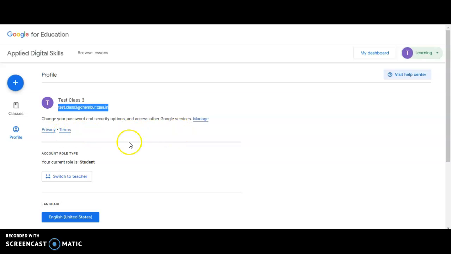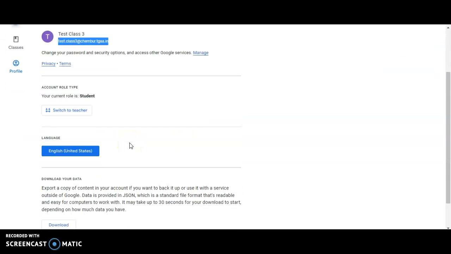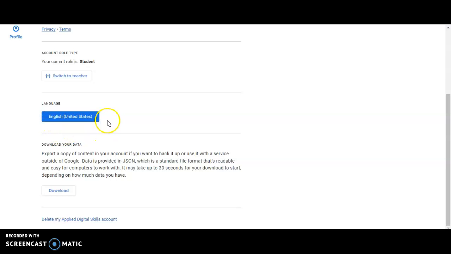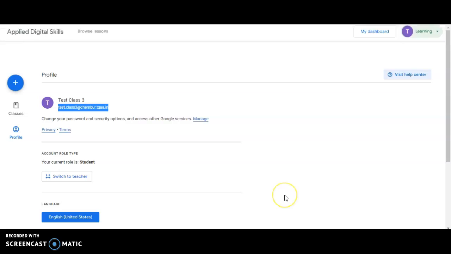If you want to change the password, yes, you are able to change it over here. Then the language, it is this. Whatever things we are doing in Applied Digital Skills, we are able to download as a backup on our computer system. Now, if something happens to your account, you can delete this particular account with the help of this button, that is delete my Applied Digital Skills account.